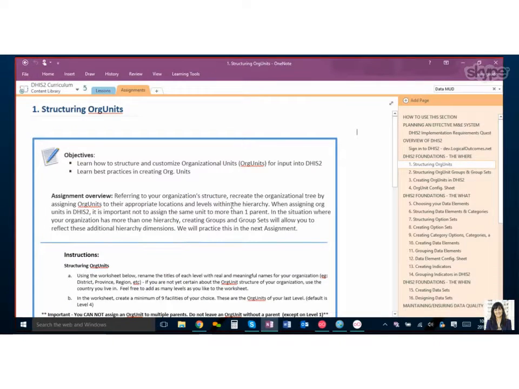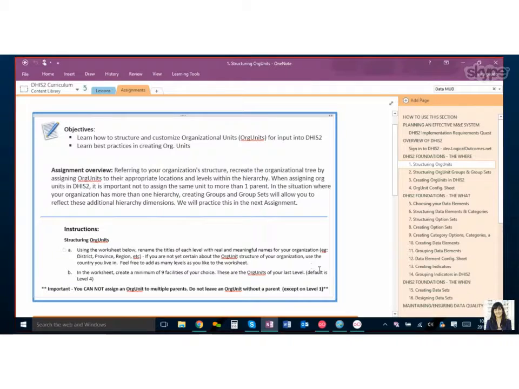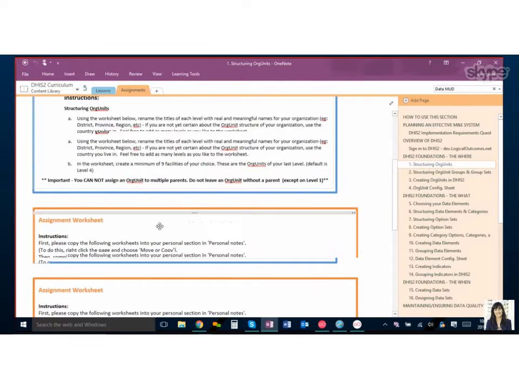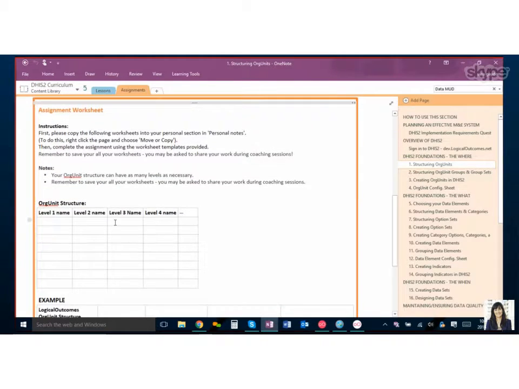Yes. So for this assignment, we've got a worksheet template. So we're going to be working with this template. And we suggest that you use 9 or a dozen facilities just to get good practice here. So the actual assignment worksheet is just below, and there are a couple things you can do.